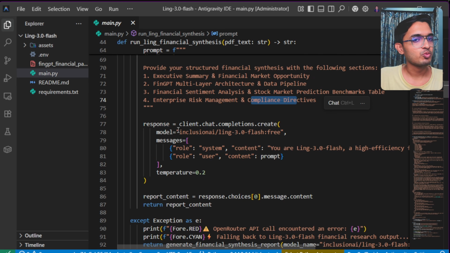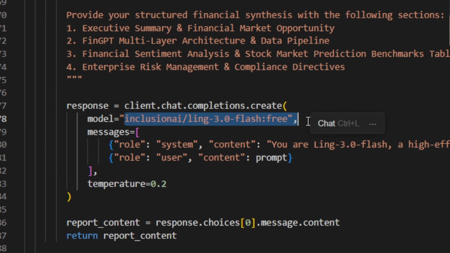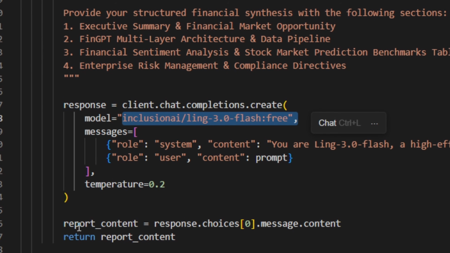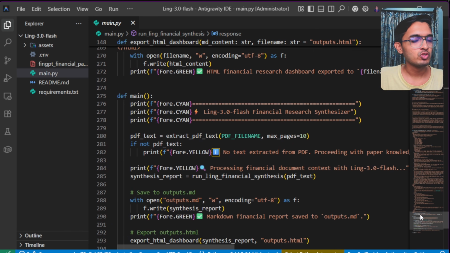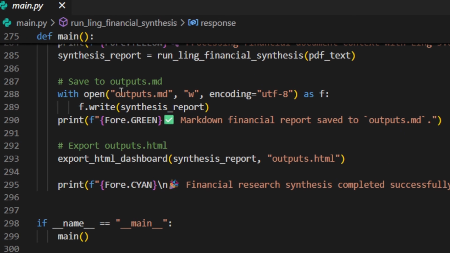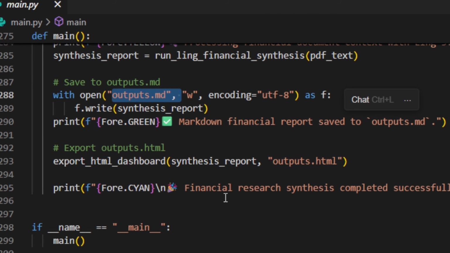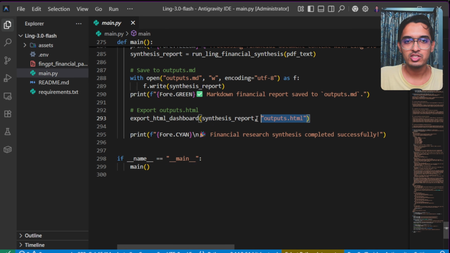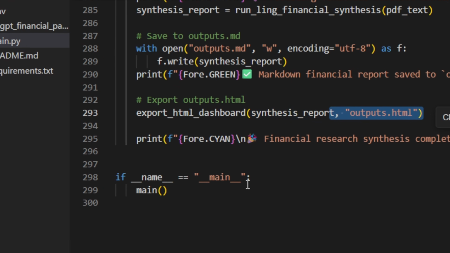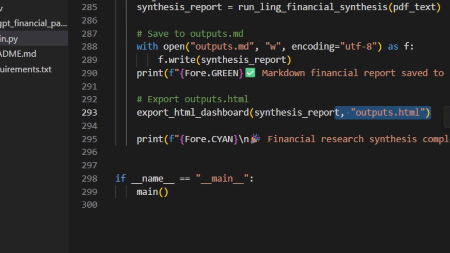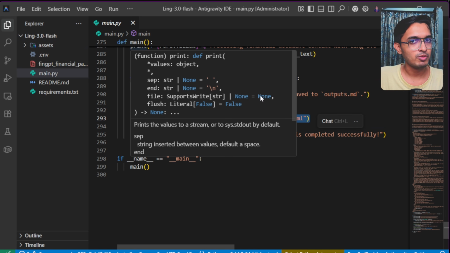And here I'm going to provide that same model ID that we have copied from OpenRouter, and once it gives the report content, I'm going to save it as a formatted text in this output.md file, and also as a visual report in the outputs.html file. And once the Python file is called, we are just going to call this main function, which will run the whole pipeline end to end.